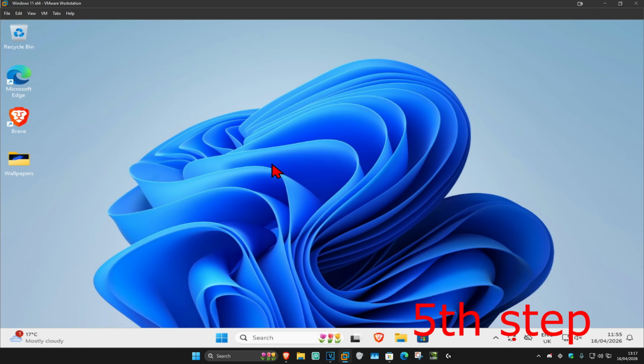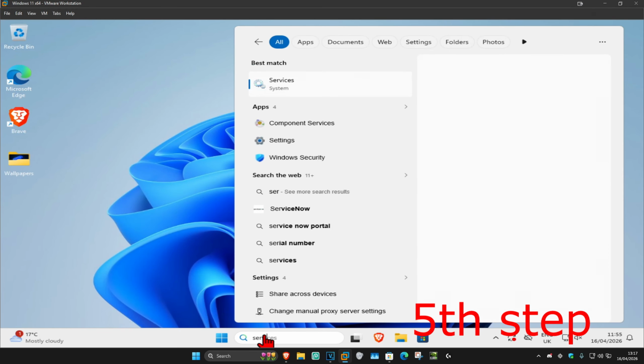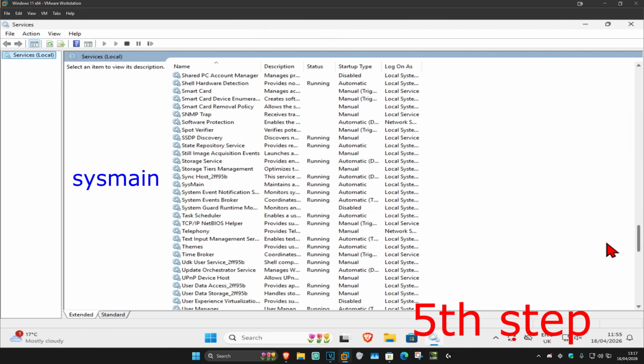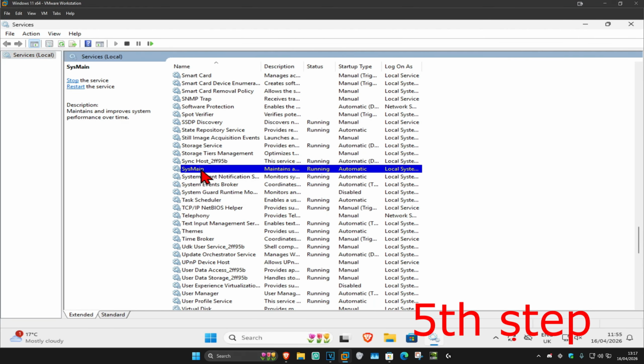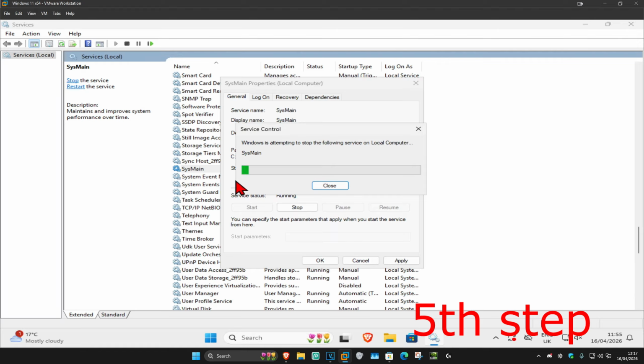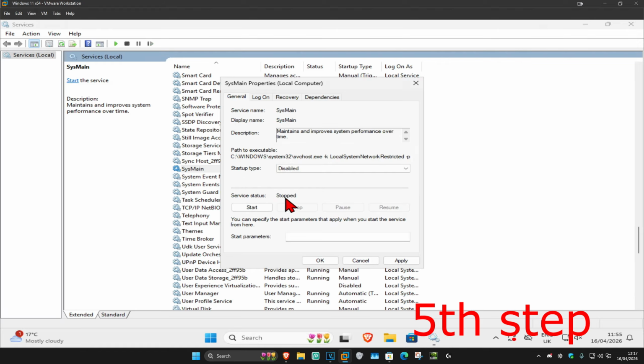For the next step, you want to go to search and type in services. Click on it. Once you're on this, you want to find a service called sysmain. We're going to scroll down till we find sysmain. Here it is. You want to double click on it. You want to make the startup type disabled and then click on stop, which will then stop the service. Then you want to click on OK.